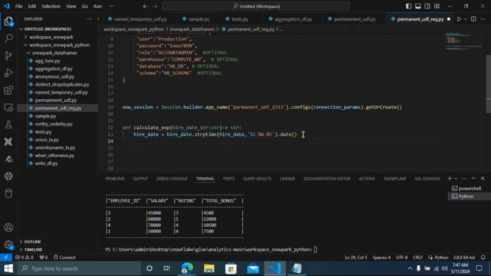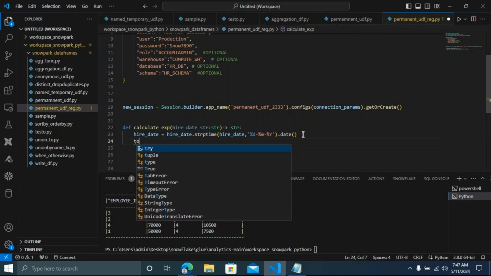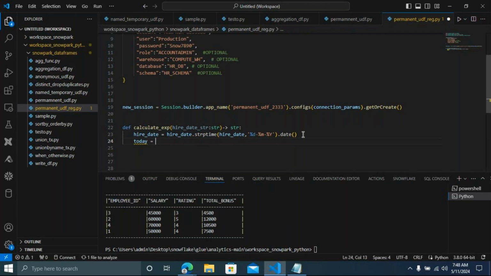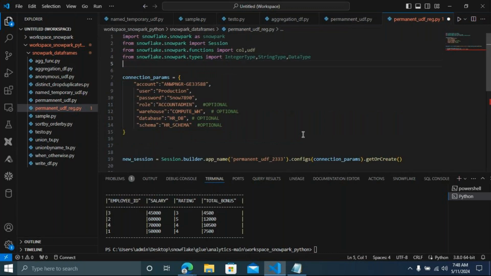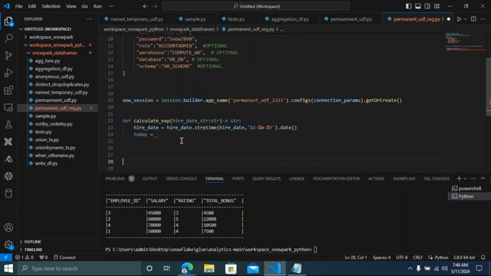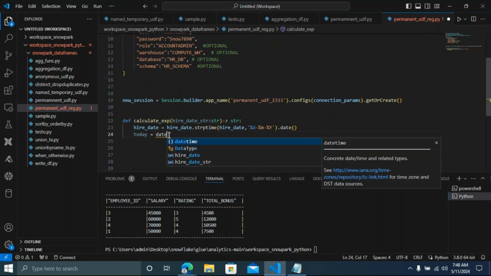Now I want to calculate today date. பைத்தான்ல today date calculate பண்ணனும்னா, give some variable today. நீங்க ஒரு module import பண்ணனும். Import datetime module இருக்கும், இருக்கா பாருங்க, இருக்கு. இந்த module import பண்ணனும். இதுல date-உம் எடுத்துக்கலாம், time-உம் எடுத்துக்கலாம். You can import the date and time, just import the module from python and then you can play with datetime.